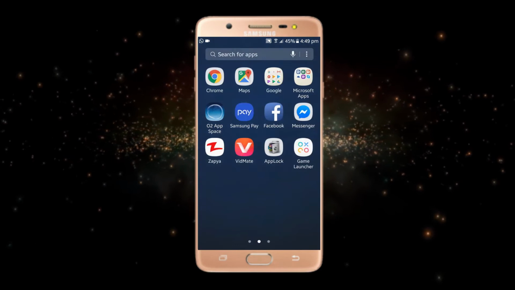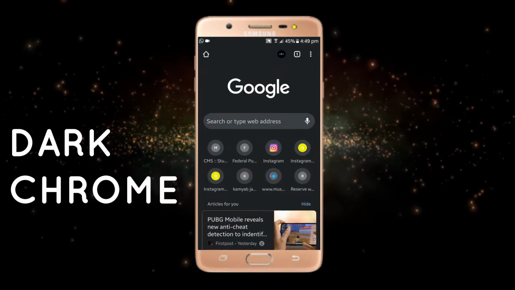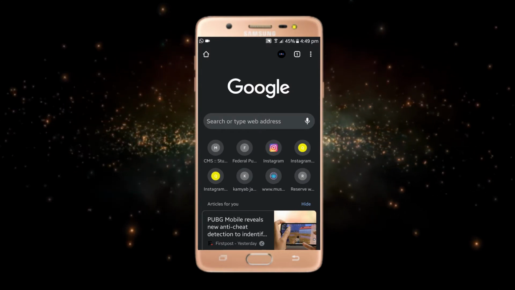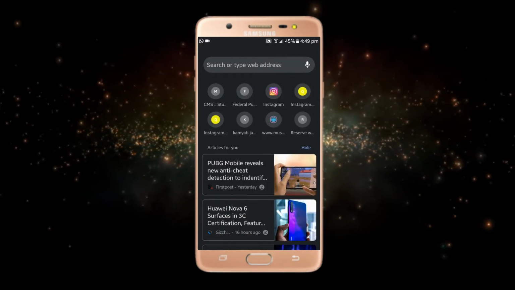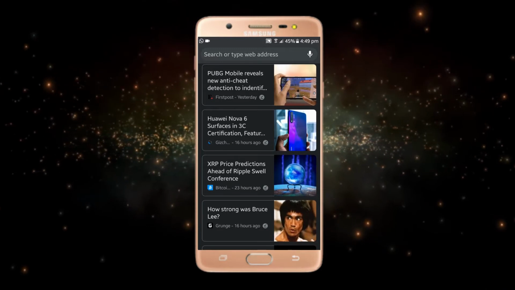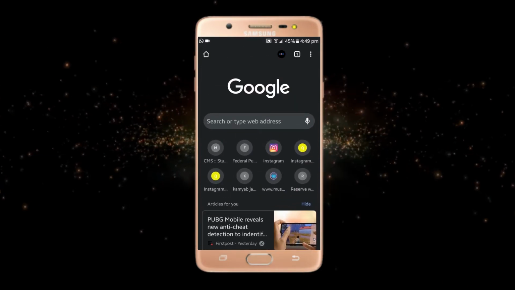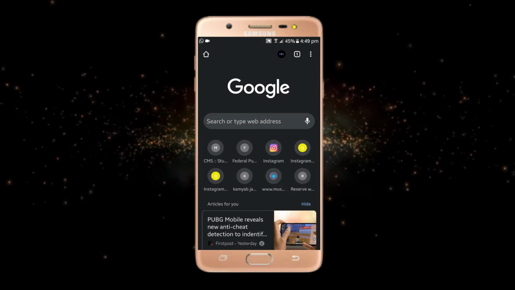So today in this video we will be talking about how to use Google Chrome in dark mode. You can see that I have already enabled my dark mode in Google Chrome browser. So all this image looks very good in dark mode. If you want to see how to enable the dark mode in Google Chrome browser for Android, then be with me.